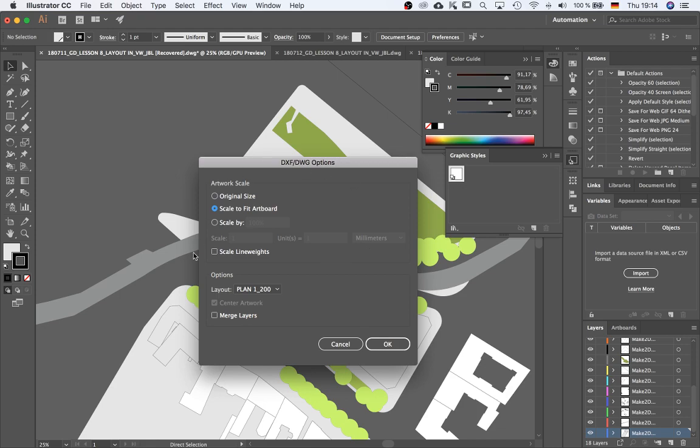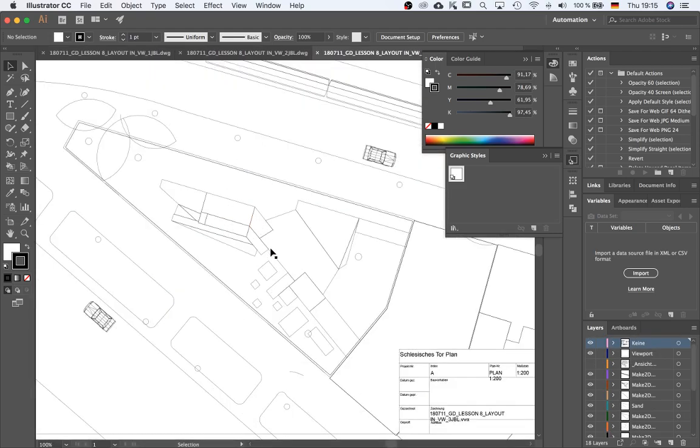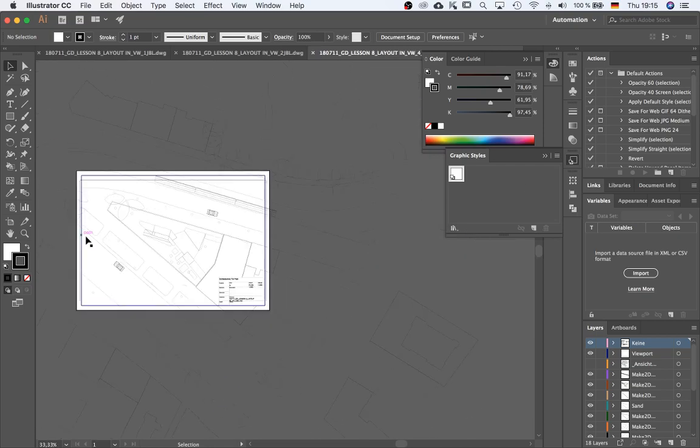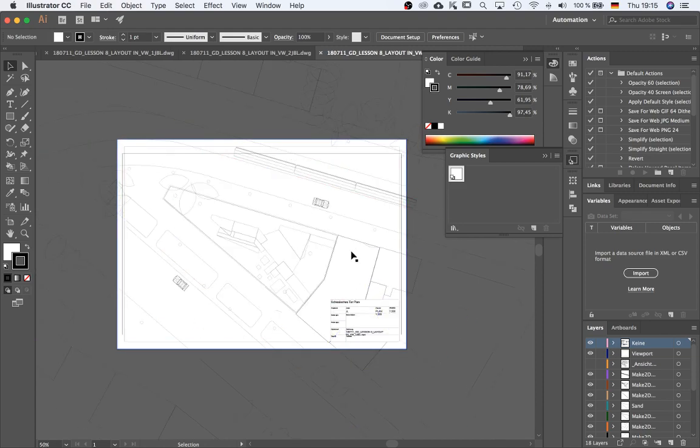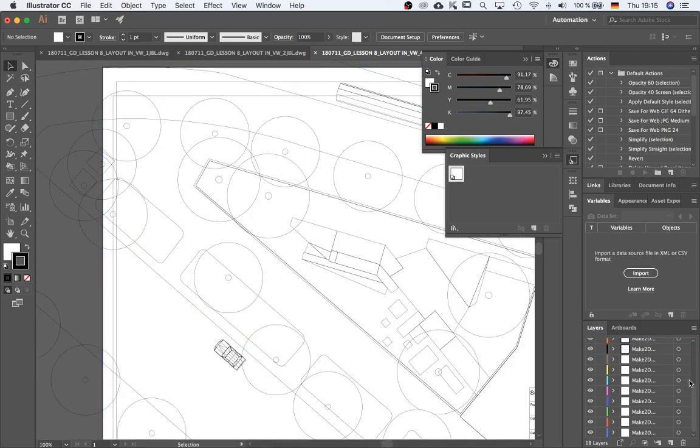So in order to do that, make sure you have scale to fit artboard selected. Not scale by and not original size, scale to fit artboard. Don't scale line weights, and make sure in your layout option that you have plan 1 to 200 selected. So that's your viewport that you created in Vectorworks, and Illustrator is going to read that. So follow these instructions exactly, and then hit OK. And then you're going to see your plan from your viewport in Vectorworks appear in Illustrator. Sometimes there may be randomly some layers turned off. For instance, here it's my tree layer. Just turn on all the layers so you can see them all.